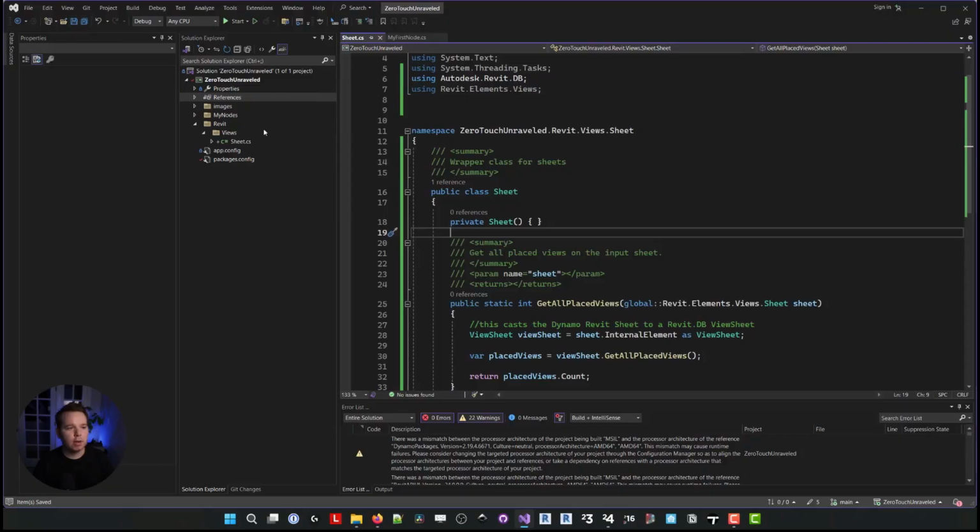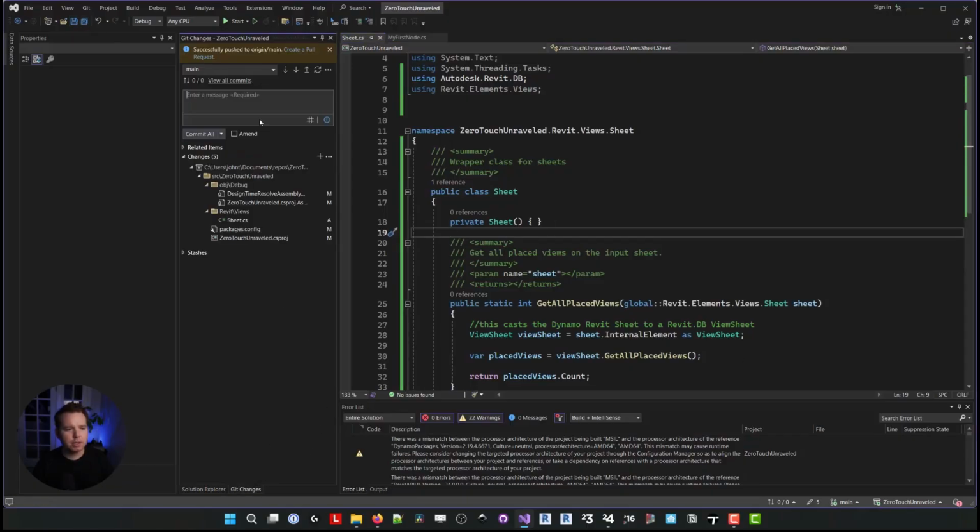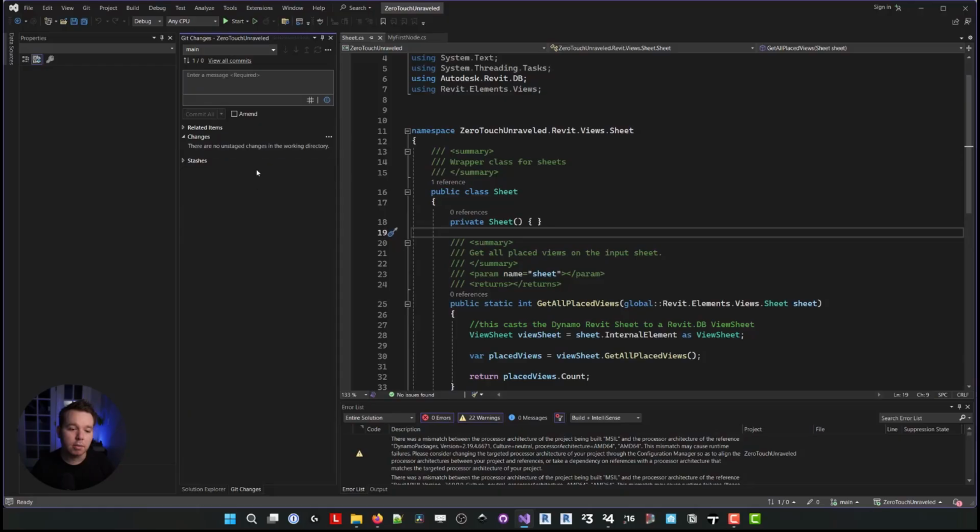We'll go ahead and hit save all. Now's probably a good time to jump to GitHub and sync. So we're going to say create a new view, sheet view count, and we're going to go ahead and sync this to GitHub with commit all and push.